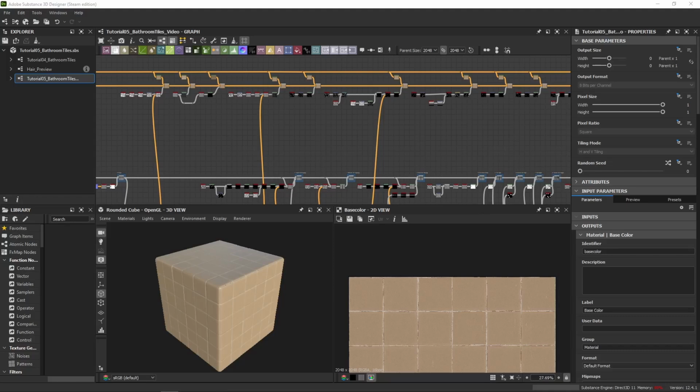Welcome guys to the third part of the bathroom tile. This is going to be the roughness section. It should be the last section. Similar to the base color, this one is pretty simple.